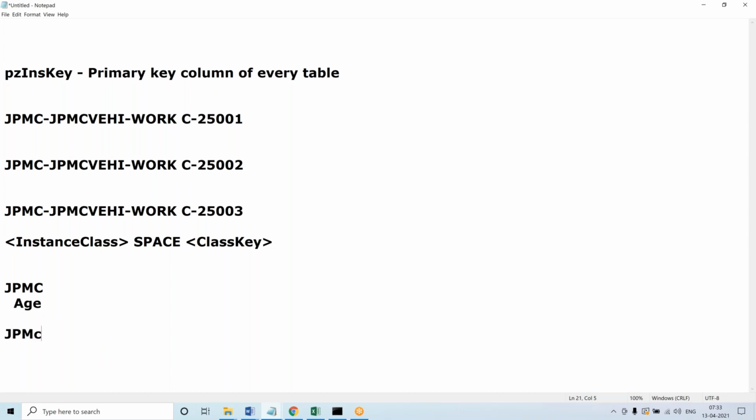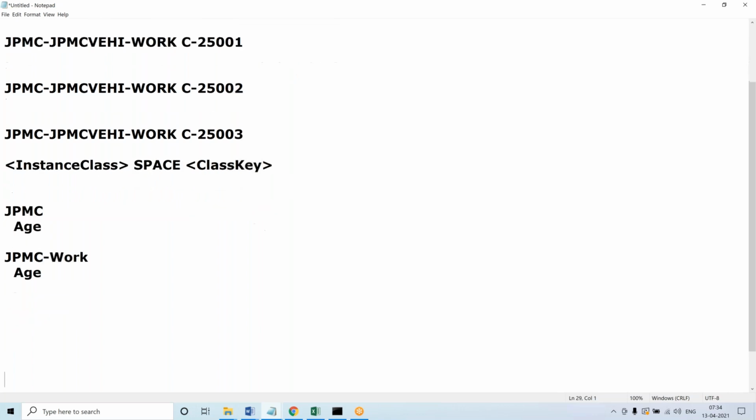Now I have another class, JPMC-Work-Class, let's say. In this class, I have a property age. Can we create a property with the same name, age, in another class or not? Yes, we can. We can create the same name, same rule type, in many different classes. That is possible. What is the class key of this age property? Age only, right?